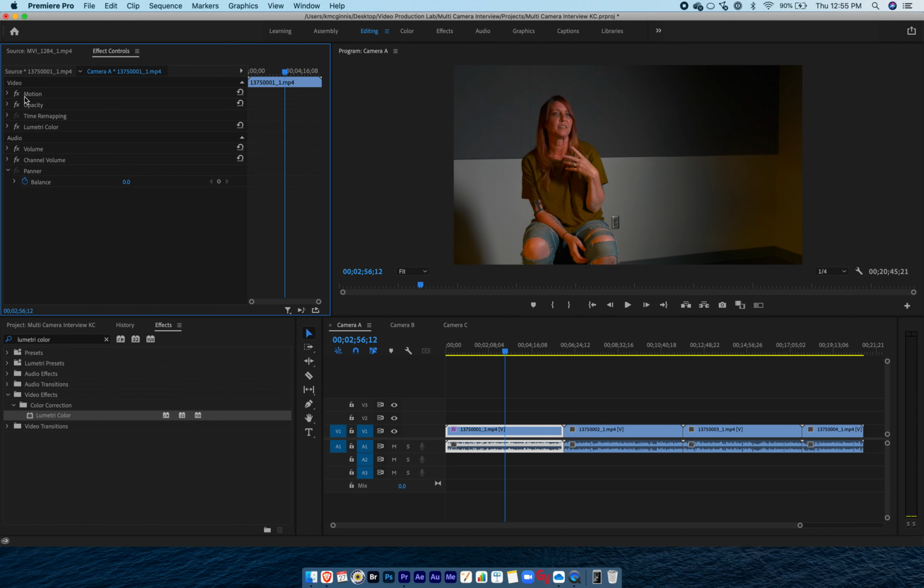By default, every video clip in Premiere has these three effects: motion, opacity, and time remapping. This is the one that I just added called Lumetri Color. And if I want to see the options for how to use this effect, I'd click this little drop down right here, and this will show me some more options that I can use.